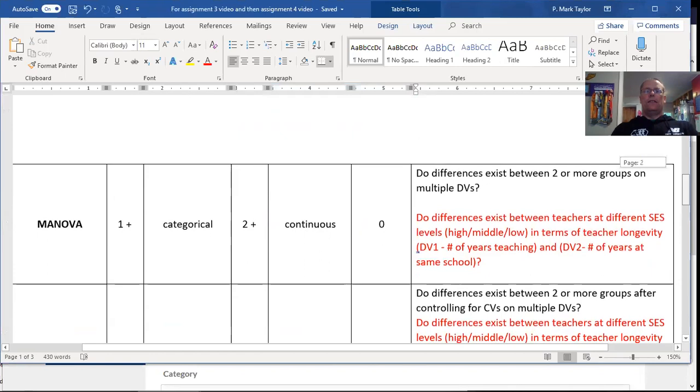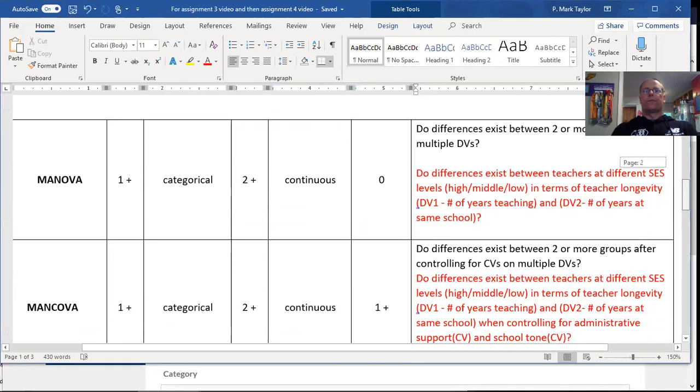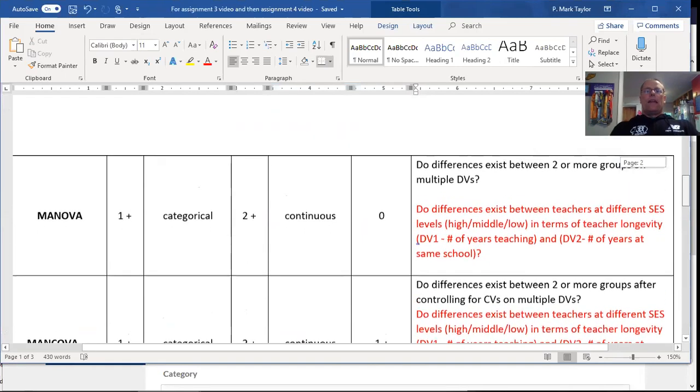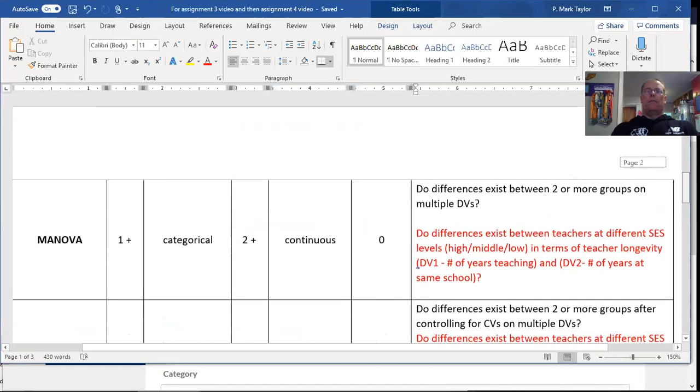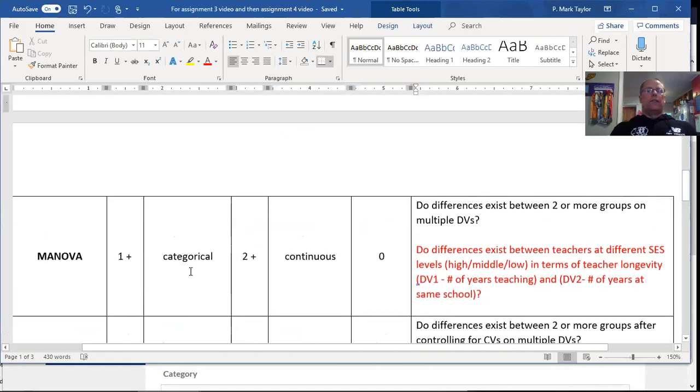We've got a MANOVA. What's in a MANOVA? MANOVA has one or more categorical variables and two or more dependent variables. So my example, do differences in SES, that's one categorical variable.